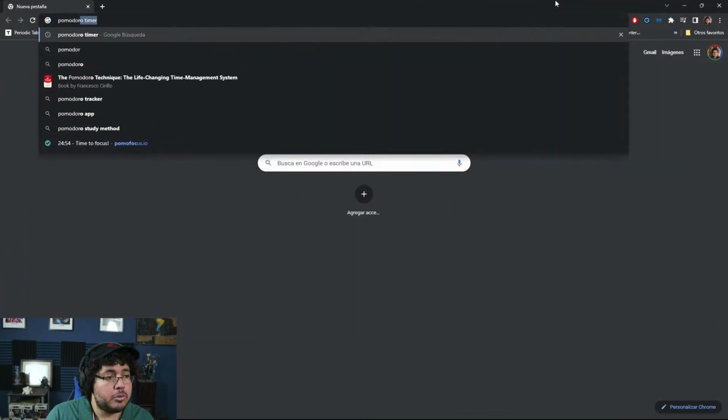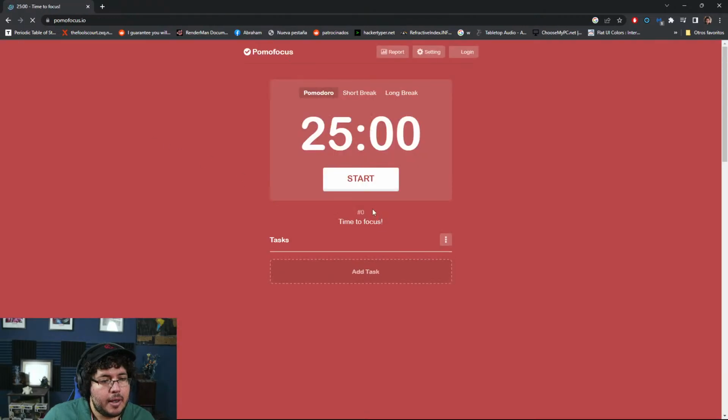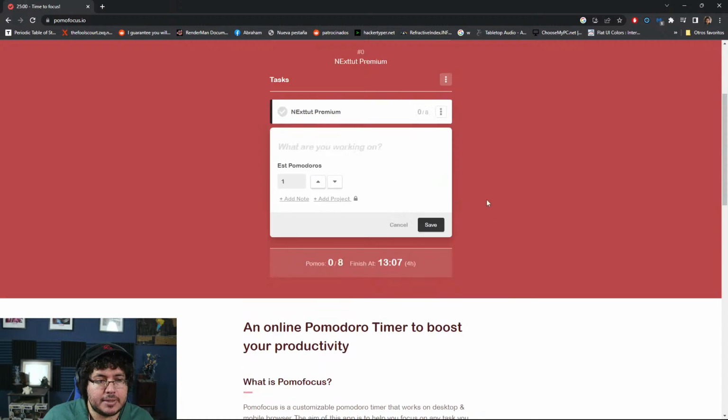I use this Pomodoro timer here in Google, this one. And you can write the tasks, right? So for instance, I can write something like next to premium. And I'm gonna be like, okay, today I need to record, let's say 3 hours of content, okay? So that will be like 8 Pomodoros. So I just say it's going to be about 8 Pomodoros and I say save.